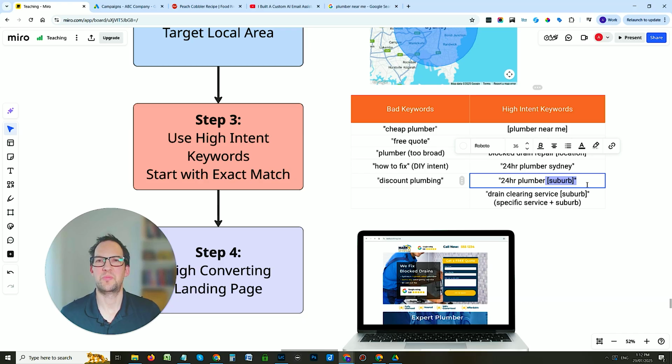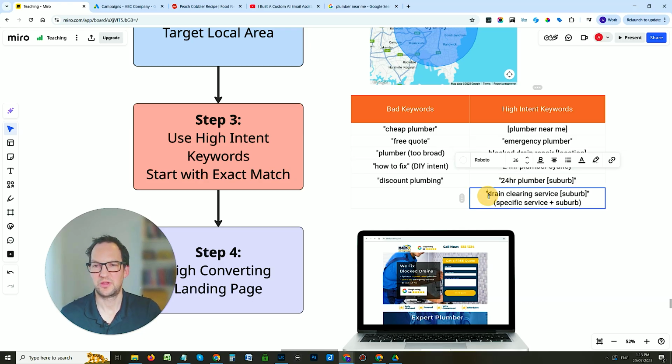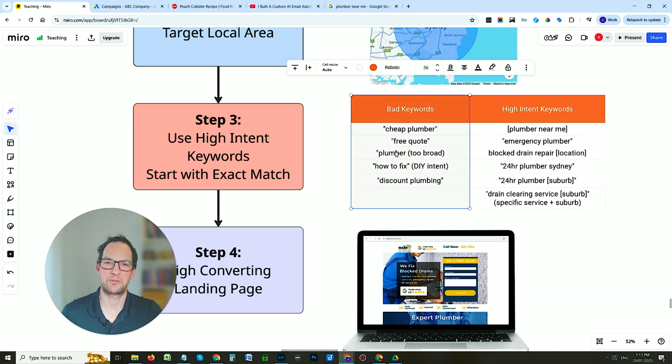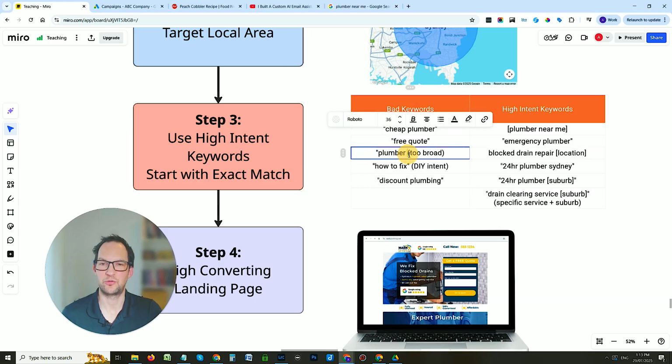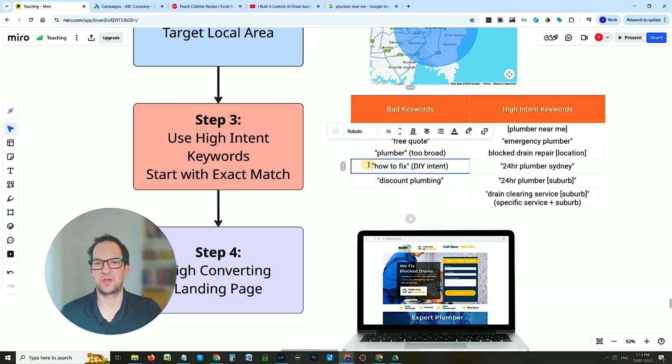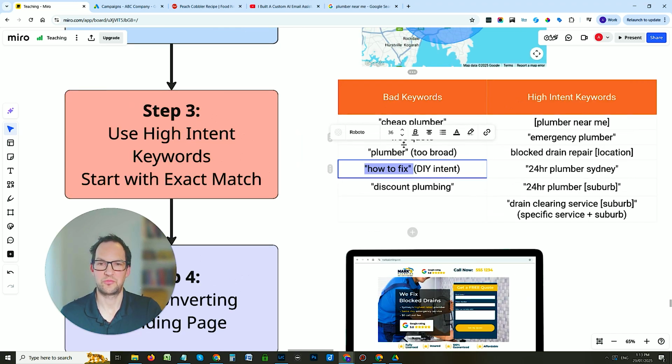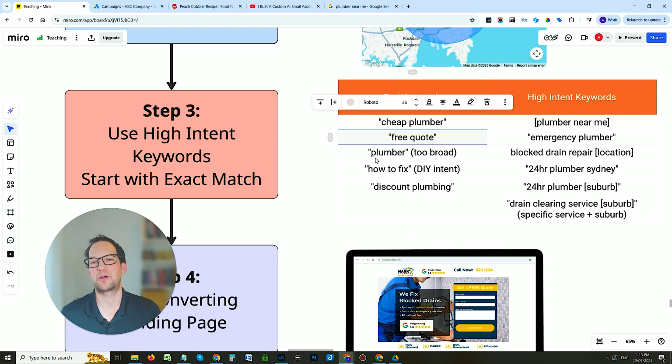It might be the suburb, the town, the city, or even the state if you cover the whole state. And be specific with your keywords. Rather than just saying plumber, you would have drain cleaning service, and even more specific is drain cleaning service with your location added in. That's going to be really specific. Stay away from keywords like plumber, that's too broad. You want to make sure that you have some negative keywords as well, like how to fix, discount, or free quote. All of these are going to encourage price shoppers and not very high quality prospects.